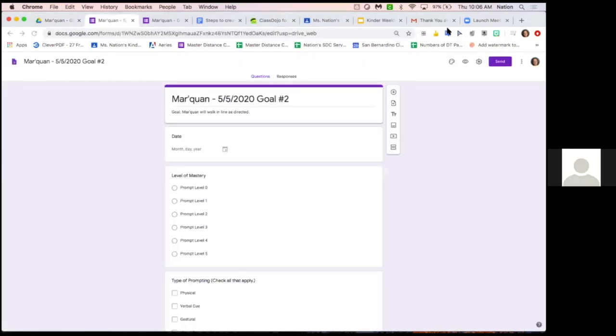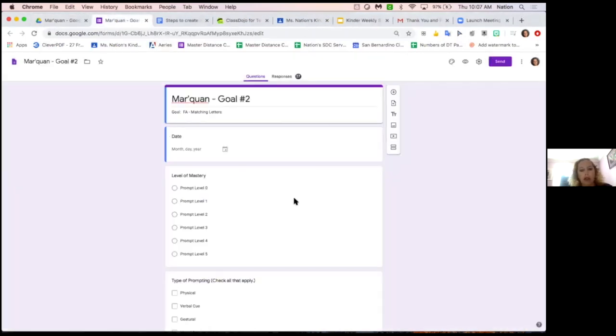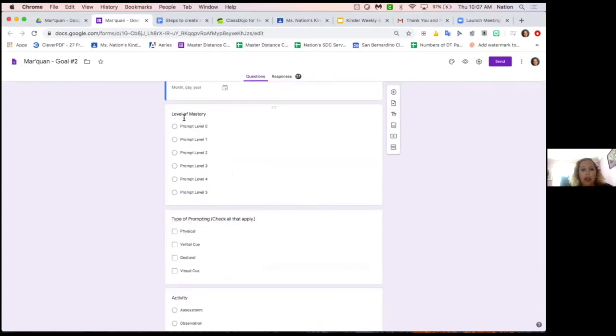Let me close this out here. I want to work on this goal, and I'm able to enter the data. The goal for this one is, oh, this is a good one, this is a new one. Okay, so one of his goals was to match letters. And so I'm able to put in the date and the level of mastery.